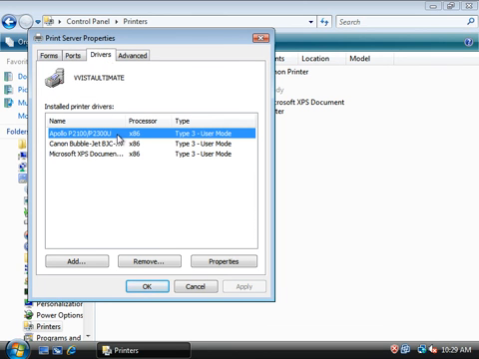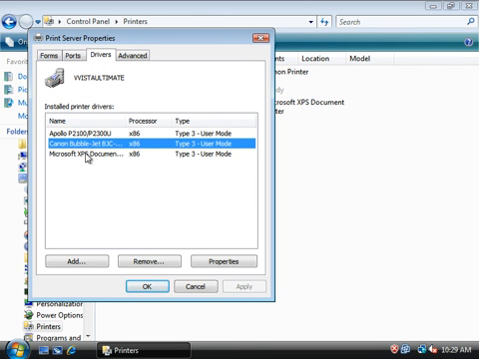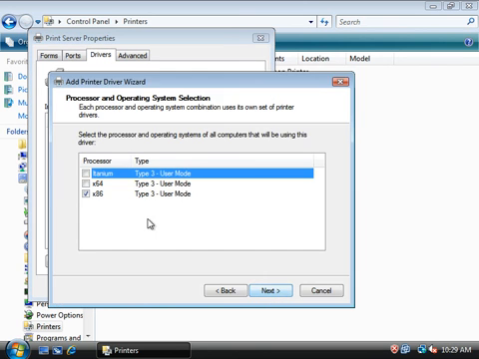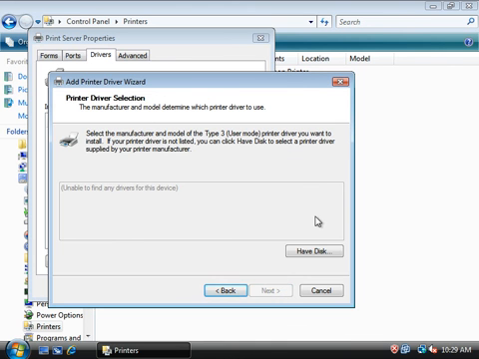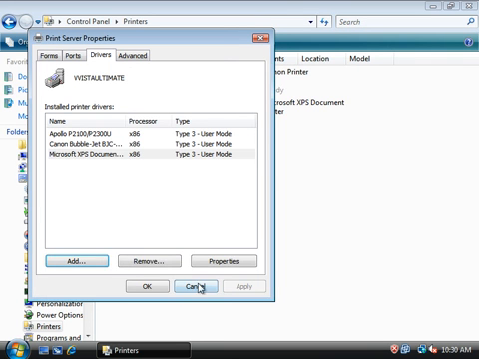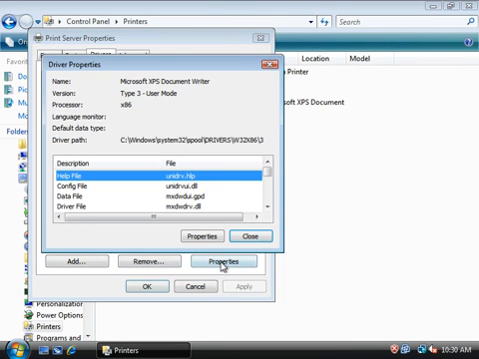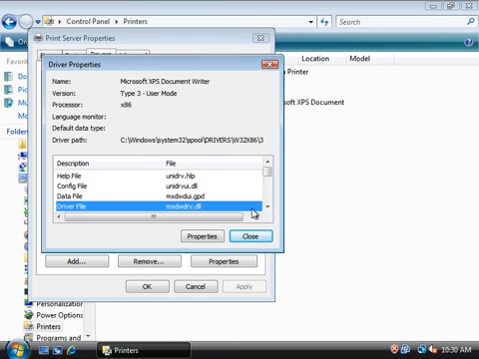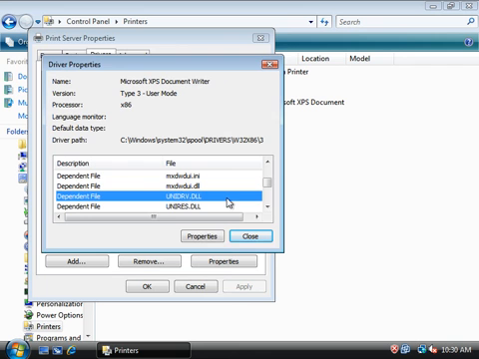The Drivers tab shows me all drivers that are currently installed. For instance, if I need to support another platform such as x64, and again I would need the disk in order to install those additional drivers. I can also remove drivers, or I can examine the properties for a driver. And in this case, it shows me the location of the driver, as well as the files that are required for the driver.